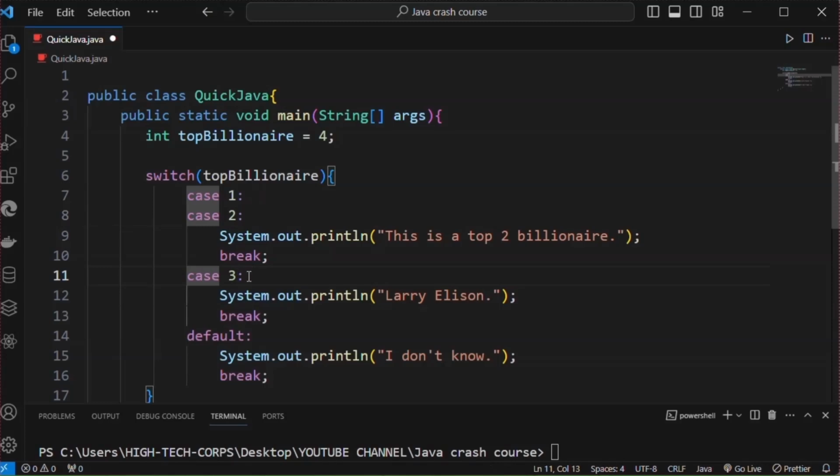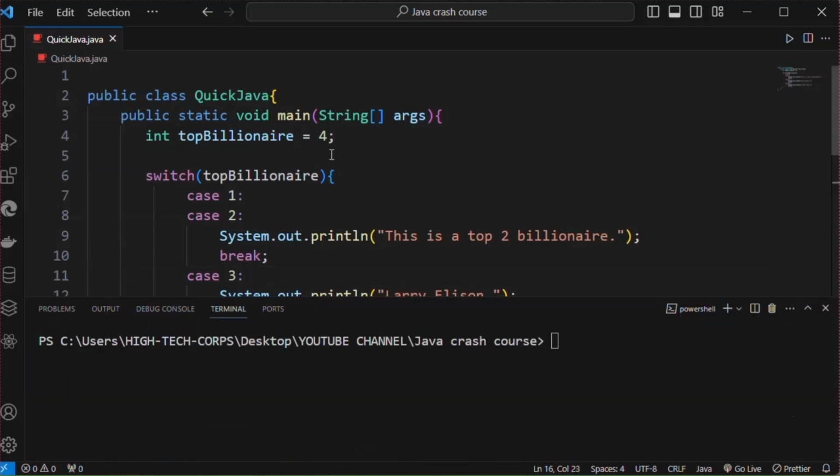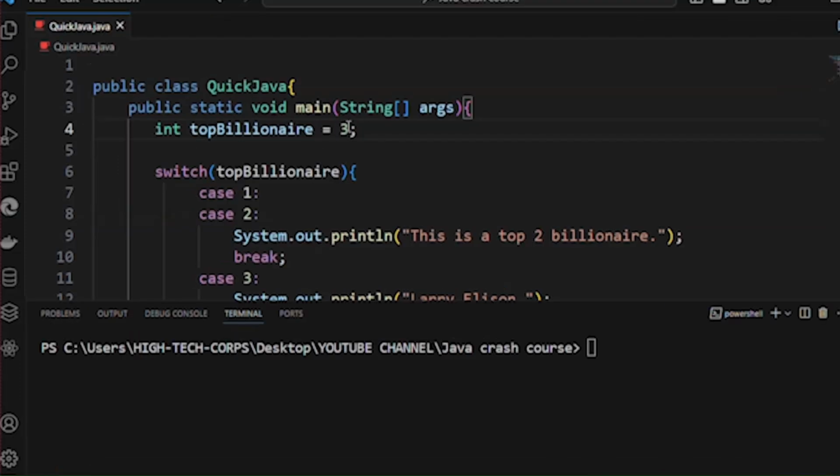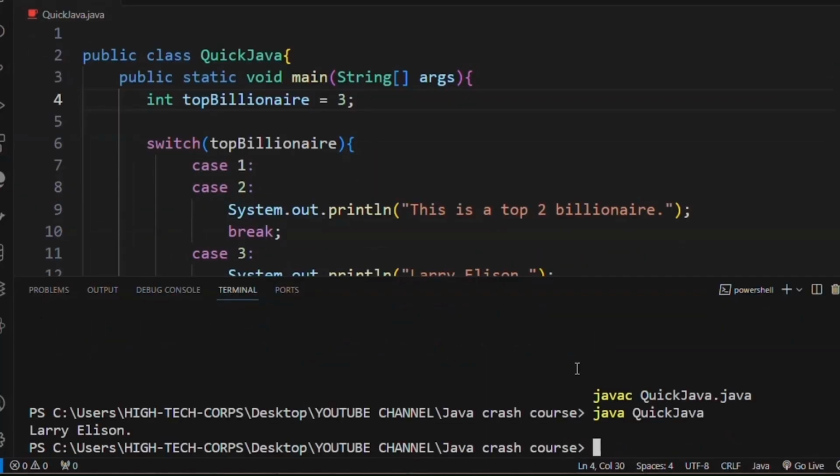I will leave this one, case 3, Larry Ellison, and then the 4th, if it is not 1, 2 or 3 but any other random value or value which is not specified, I will simply display the message, I don't know. Now let's save this and run again. I'm going to change the value of top billionaire to 3. So we see, since our top billionaire is 3, we are displayed Larry Ellison.